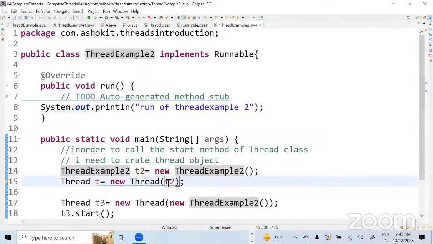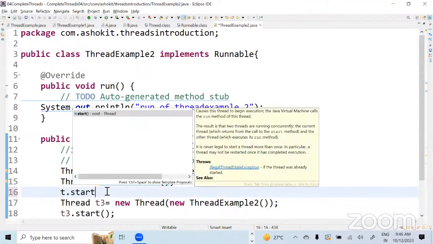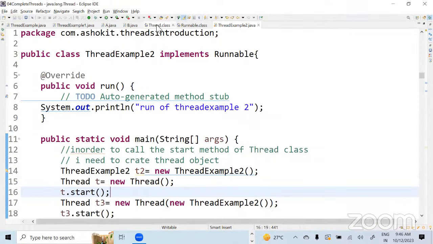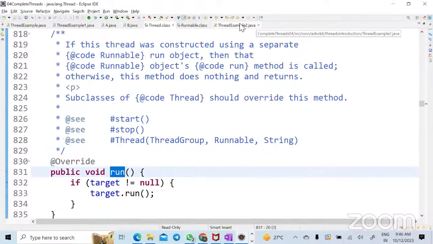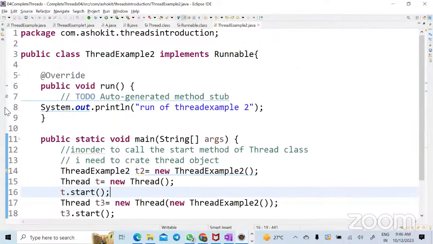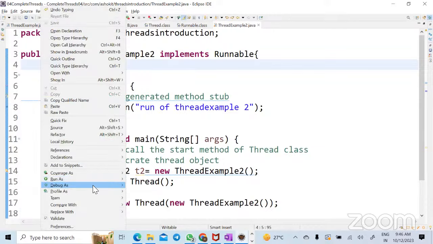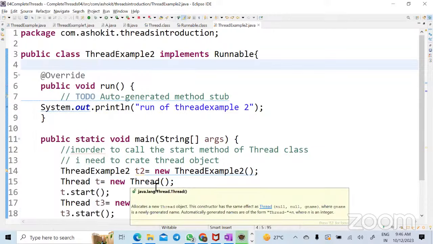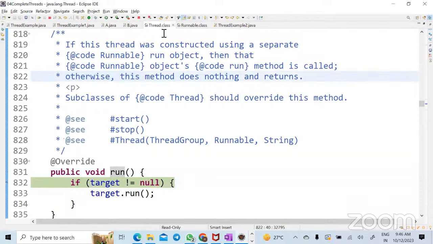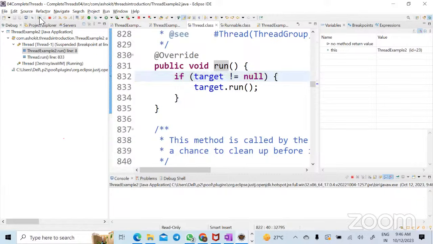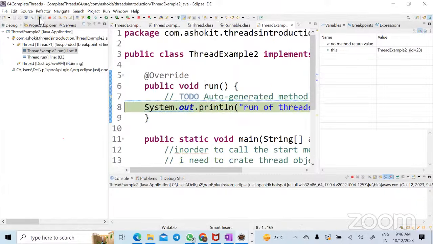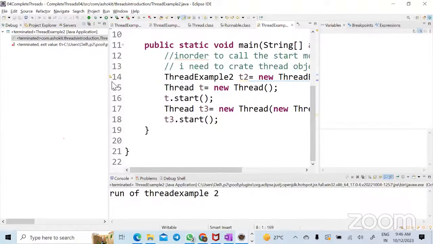Now let's do that also. If I say t.start, let's go to the Thread class, put a breakpoint on the run method, and in ThreadExample2 put a breakpoint on the run method. Now let's debug. If that is happening, then they shouldn't have created this constructor itself, correct? Oh, sorry, I did not put a breakpoint. Let's put a breakpoint here.